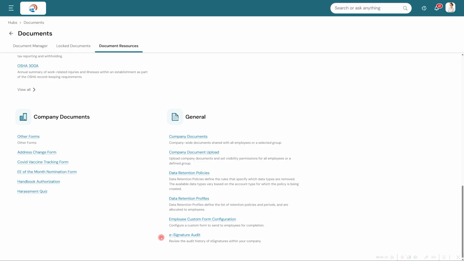So as you can see, Document Manager brings employee documents and forms into one centralized, governed experience, giving you clear visibility across your organization. By simplifying how documents are managed, protected, and validated, it helps reduce risk and ensures records are ready when they're needed.